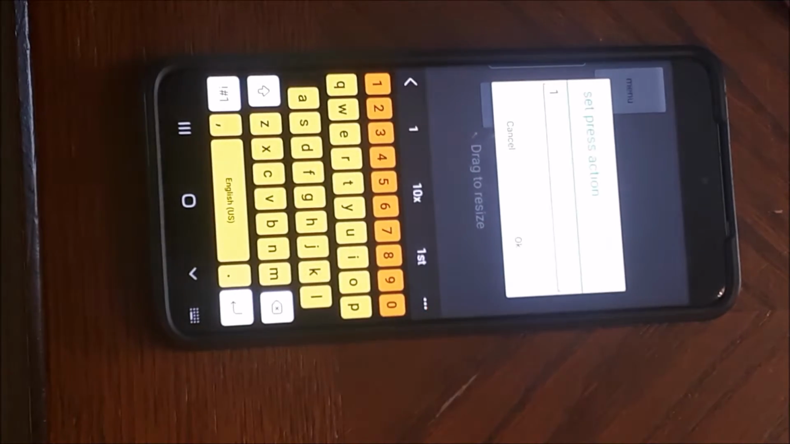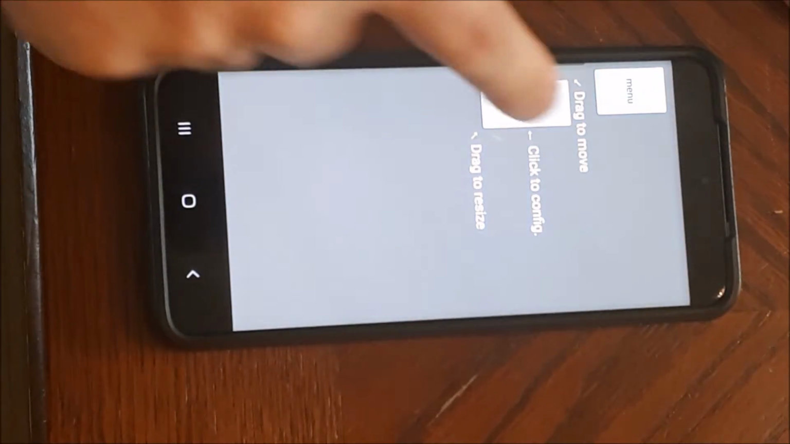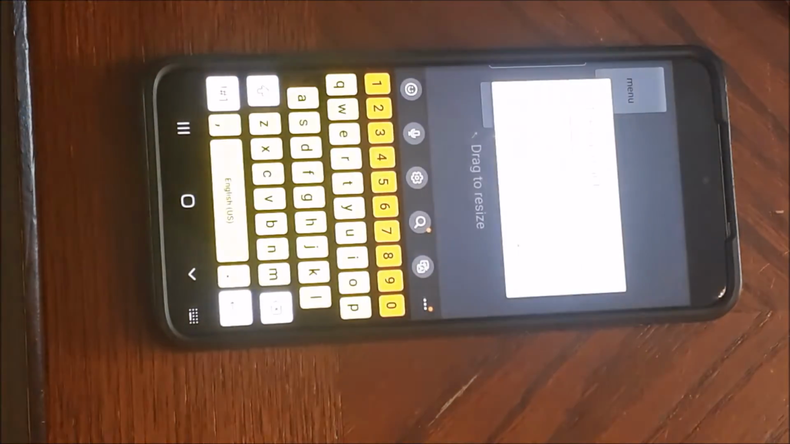So I'm going to drag the button over here, I'll click on the button, and I'll say Set Press Action, and let's just do 1. So it's going to send a 1 when I press it by Bluetooth. And okay, and I'll do release, and we'll do K.